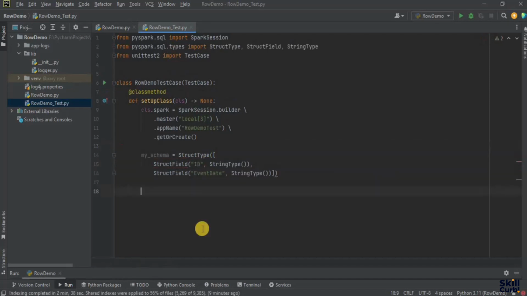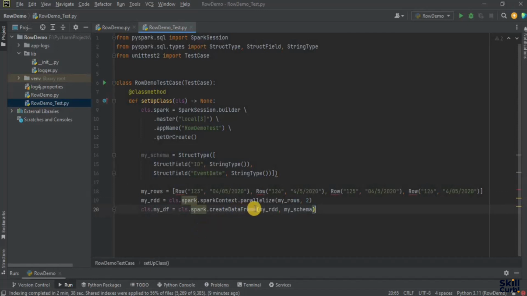Import all the required dependencies. Then we are going to create a list of rows, convert it into an RDD, and then finally we are going to create the data frame from the RDD and the schema. These are the essential requirements. Now I have a schema, I have a Spark session and a data frame object which I can pass for my test cases. Now I will create two test cases. In the first test case, I am going to be validating the data type, and in the next test case, I am going to validate the data itself.